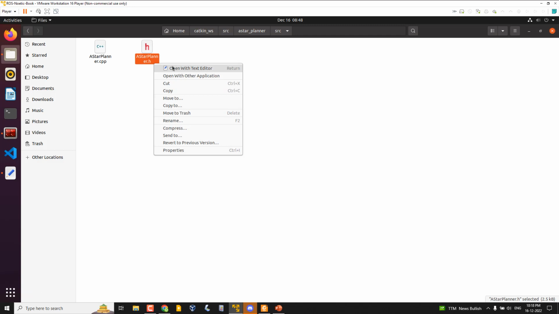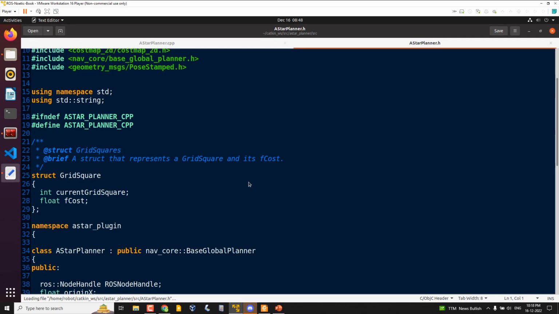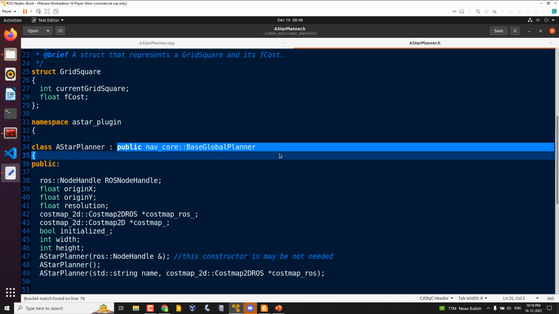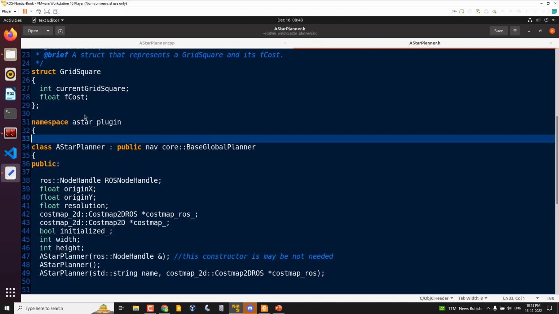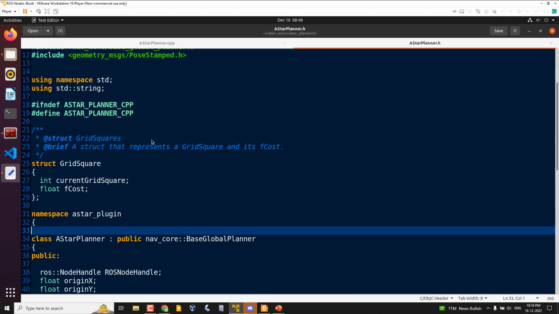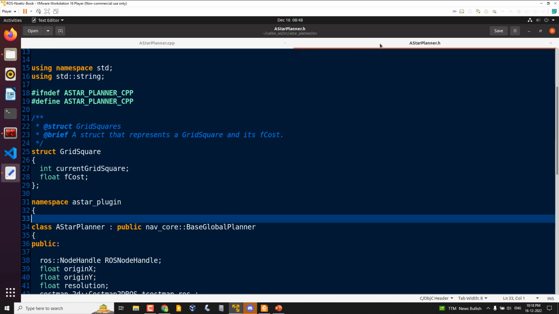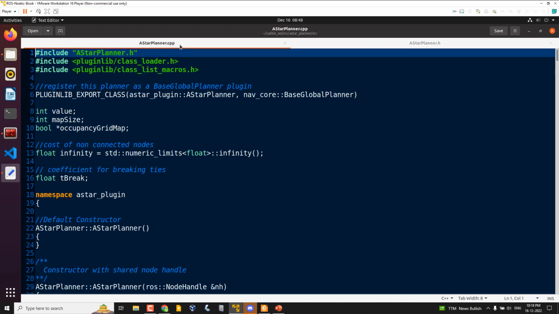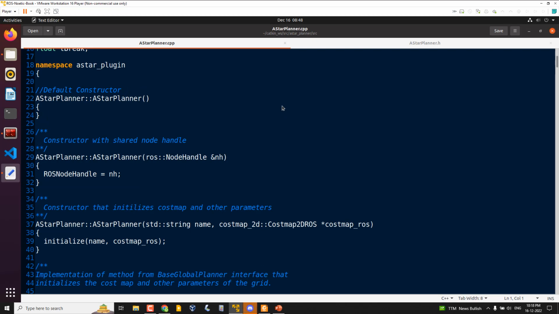For creating your own global planner, as I mentioned, we have to inherit from the base global planner class. If you follow this, you can easily create your own planner. Like you can simply see here, there is a-star.h and a-star.cpp. a-star.h has the class declaration. a-star planner.cpp has the class definition.